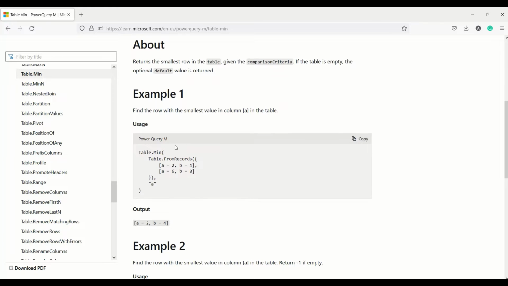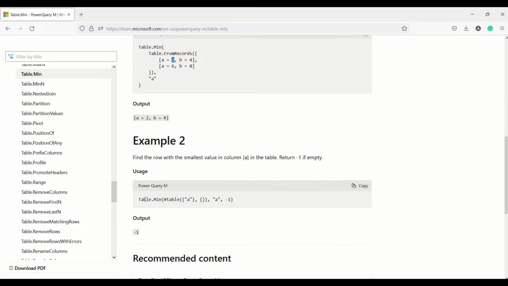So a couple of examples have been given here. In Table.Min, a table has been created using records. Column A has been given, and the output has come based on column A. The minimum value out of 2 and 6 is 2, and that's why that record is coming. Only one record we are getting here. Now if the table is empty, just like we have created one empty table with a column name A, in this case we are getting -1 because it's going to return the default value.